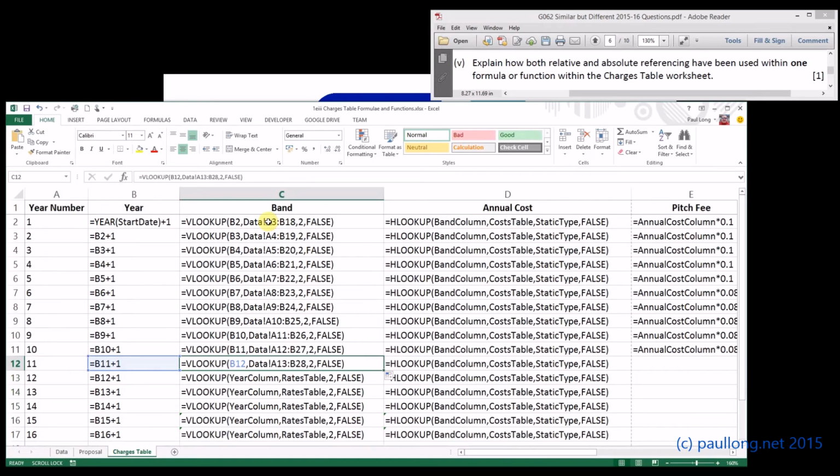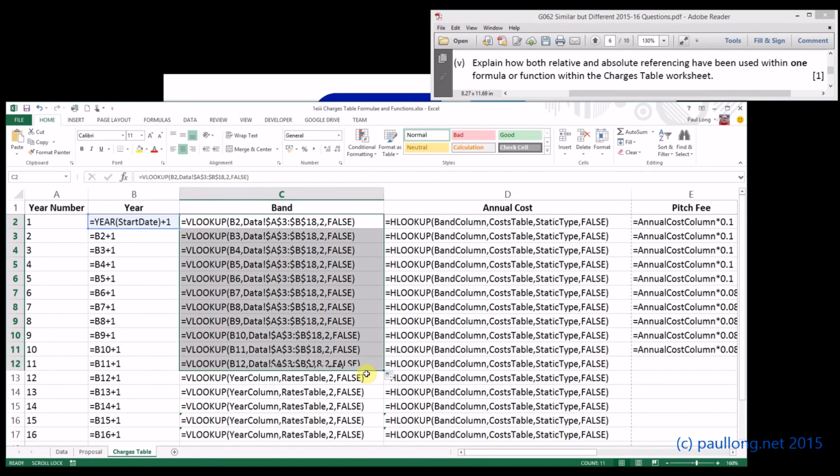So we can explain how the equivalent reference for rates table will have been $3. In fact, we can put dollars in front of a whole lot, it doesn't matter, but it's the row ones, the ones in front of the numbers that are important here. We'll put our dollars in and copy that down, and we can show how that stays the same. So when you annotate it, it's worth mentioning the equivalent cell references and how they would change or not change as you replicate down the column.